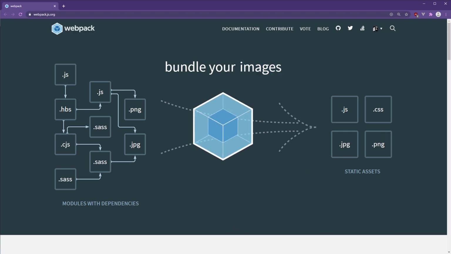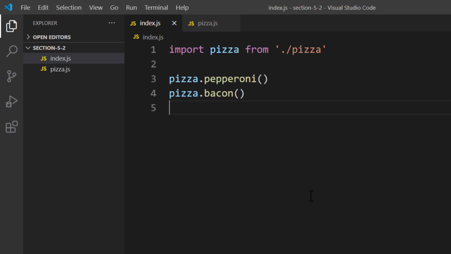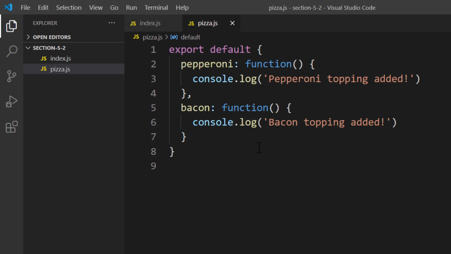In the resource section of this lecture, I provide a zip file with some starter files. Download it, unzip the contents, and point your editor to those files. There are two JavaScript files. We have an index file which will act as the main file. We're importing a module called pizza because who doesn't like pizza? Inside the pizza module, we're exporting an object with two methods called pepperoni and bacon. In both methods, we're logging a message to the console.